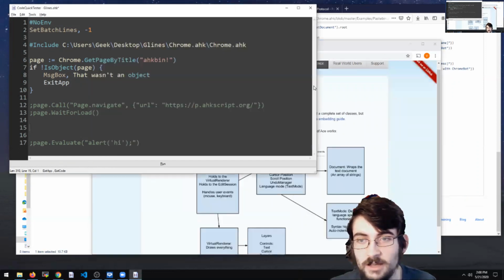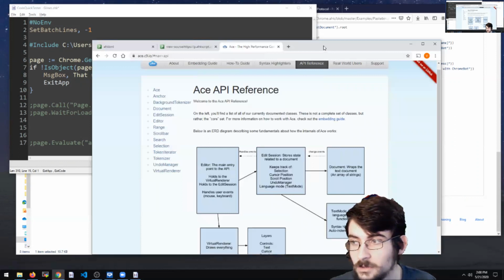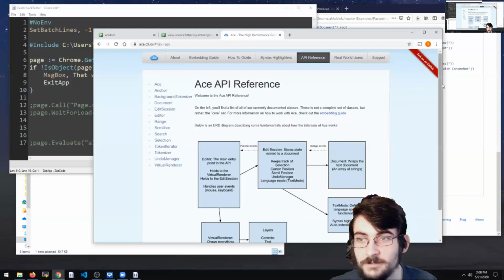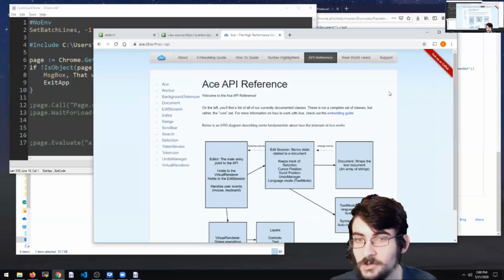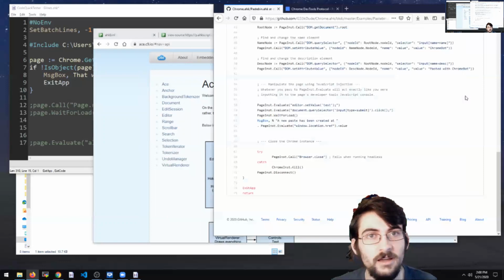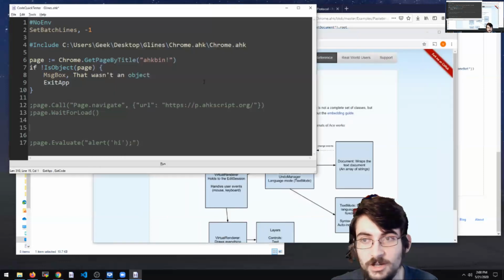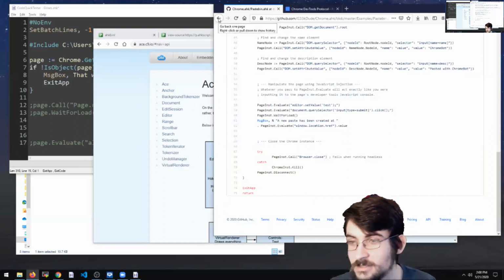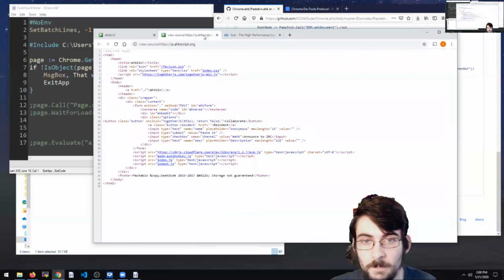So when you want to talk to an ACE control, you'll have to talk its language. Or if your site's using some other non-standard control, you would want to go look up how to work with that using JavaScript. Because when you're using Chrome.AHK, really everything you're doing is running through JavaScript. So you're using AutoHotkey to run the JavaScript to change the page. So that's ACE.